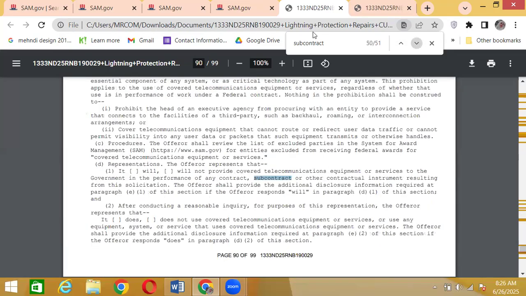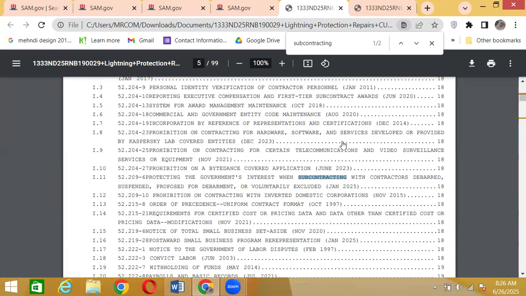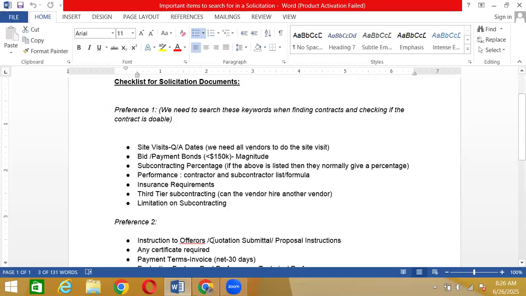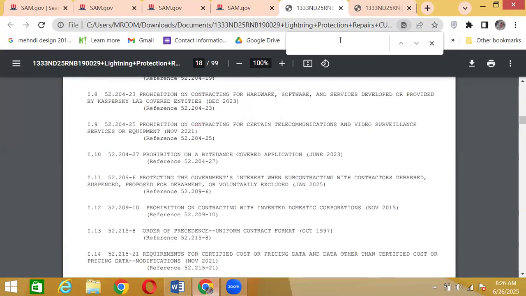So none of it says percentage, okay? So we've searched for that subcontract. What if I search for subcontracting? There's only two. Subcontracting. So while doing the search for subcontractor and subcontracting, I should be able to find anything regarding any percentages or anything else. Okay. But since I did not, that means it is not added.